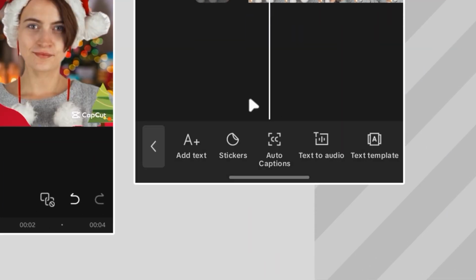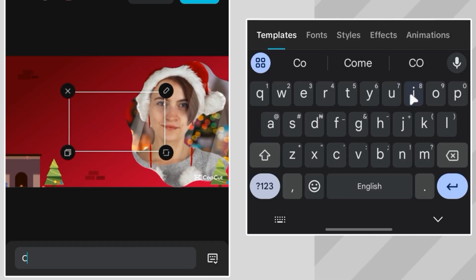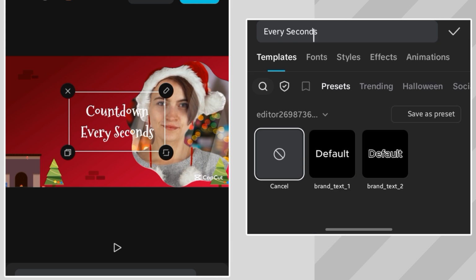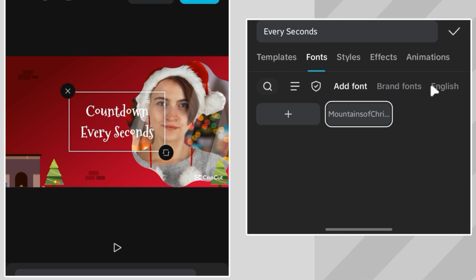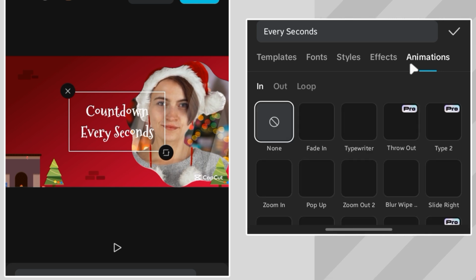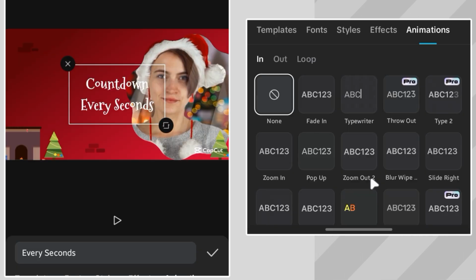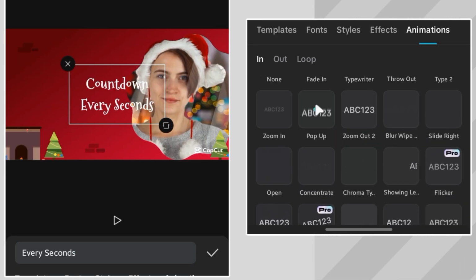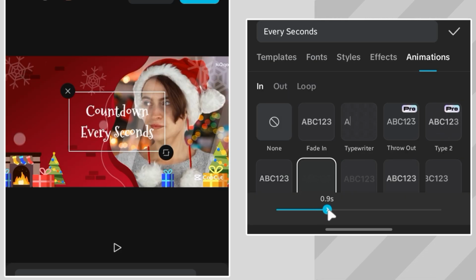Alright, time for the text. I'm just going to type something like, yeah, that works. I'm using the same font, Mountains of Christmas. Links in the description if you want it. The animation is going to be different this time. I'm using a free animation preset, this one called Pop-Up.